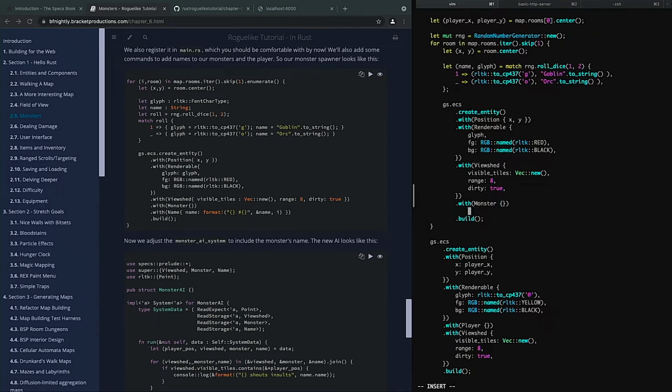And then we're going to add the name to the monster. So with Name, the name being format name and i. Oh. So where do we get i from? Because we're going for each room. Oh, they switched this to enumerate. Okay. That makes sense. Let's do that. For i, room, skip one, enumerate.